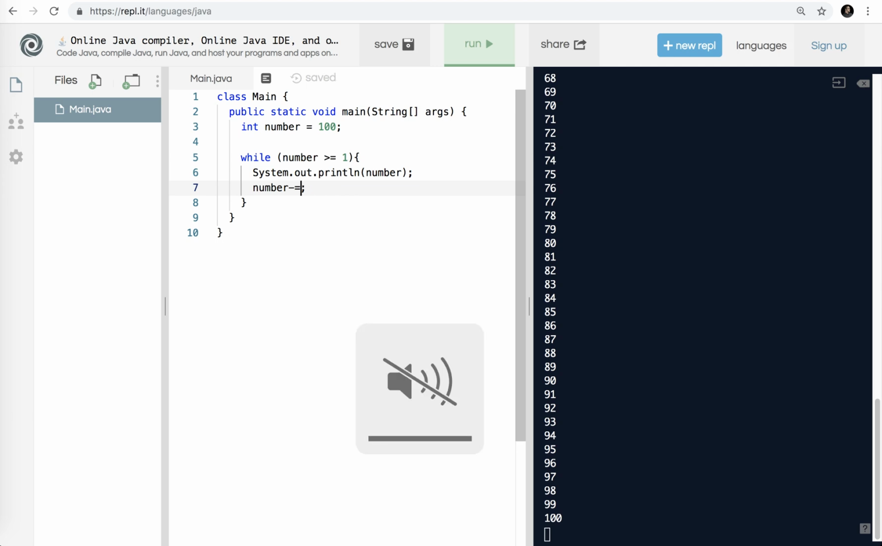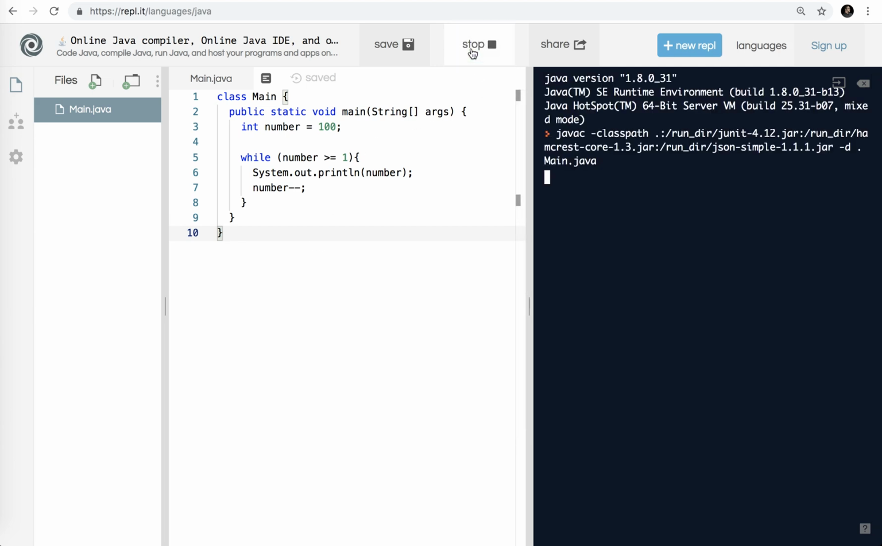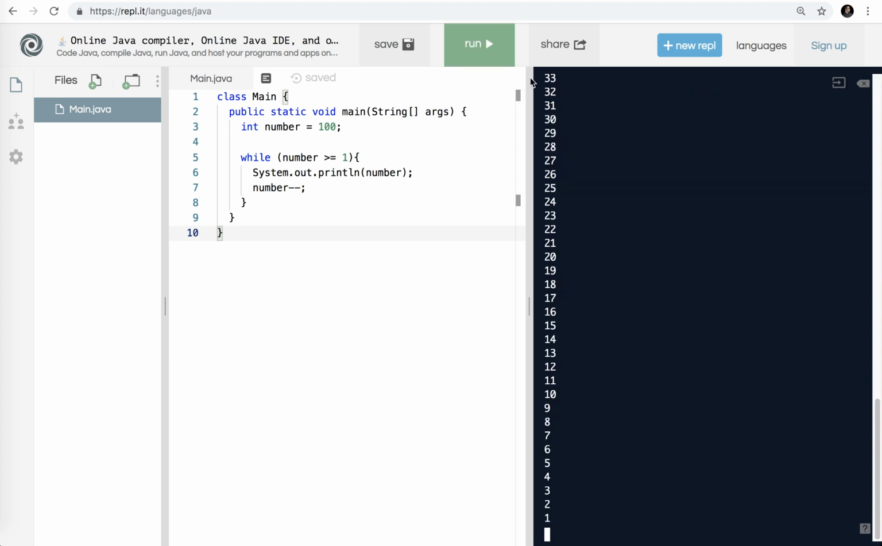But it's probably a good habit to get into using minus minus when you're incrementing by 1. So let's test that. And hopefully we should see a big long row of numbers. Column maybe, actually, rather than a row. And here we go. 100 goes all the way down to 1 and the program ends. Okay, we are making very good progress.